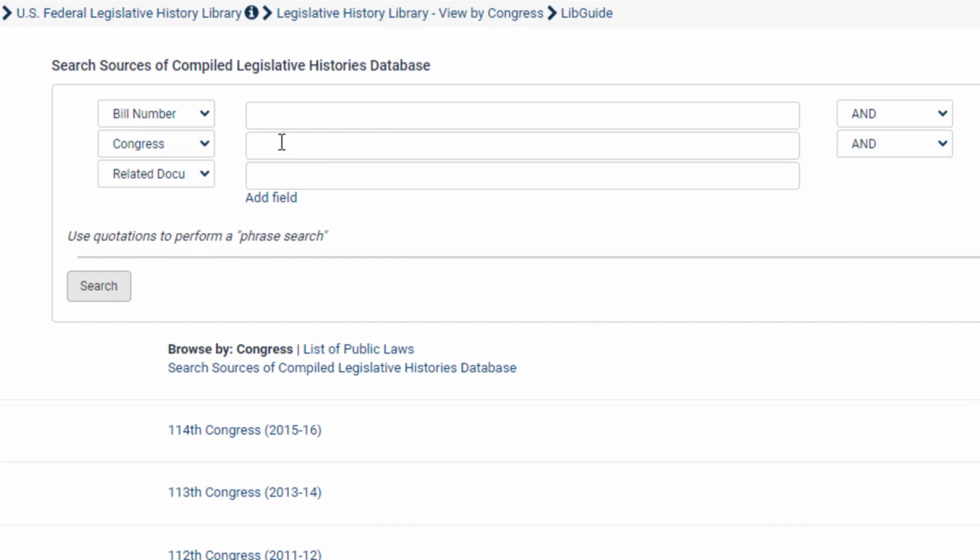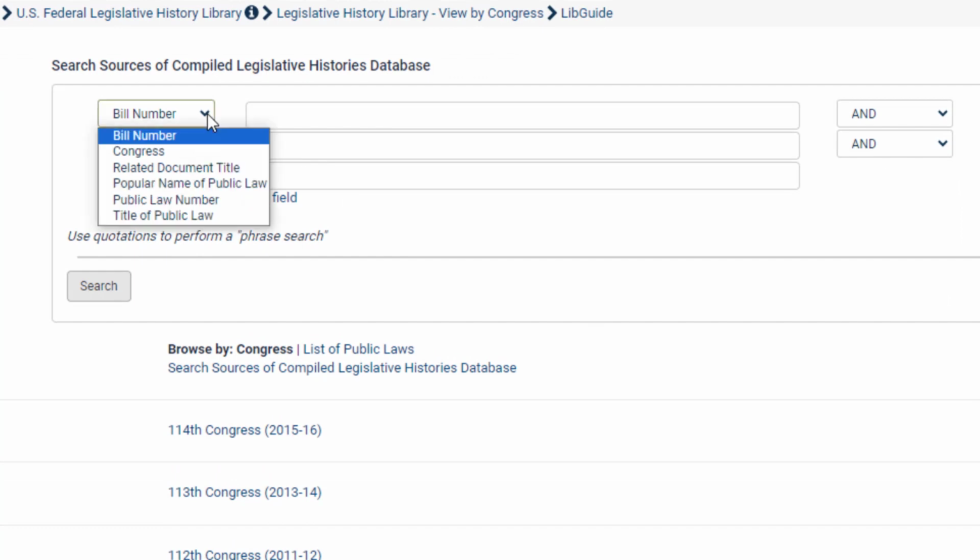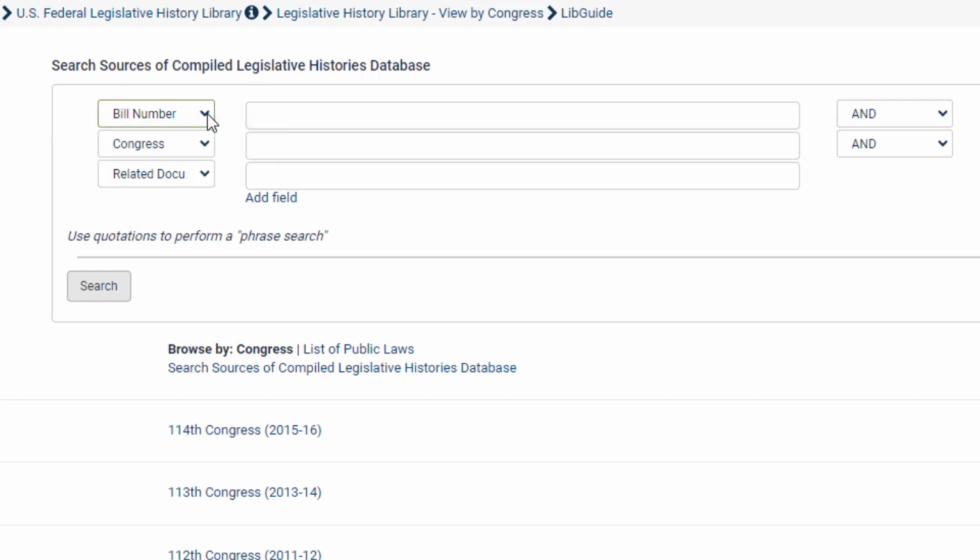Using the subcollection, users can search by bill number, Congress, related document title, popular name of a public law number, or by the title of the public law. Additionally, users can also browse by Congress or by a list of public laws.